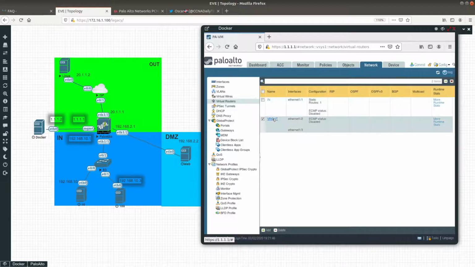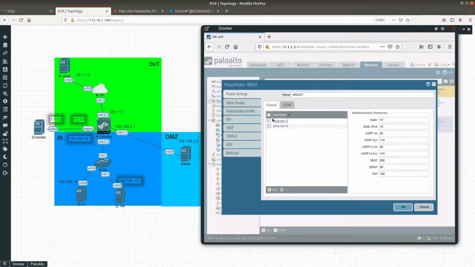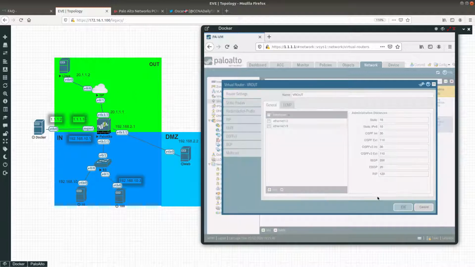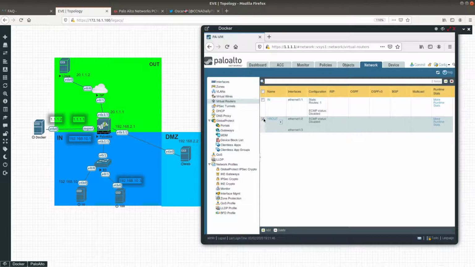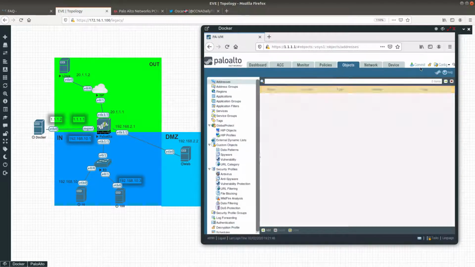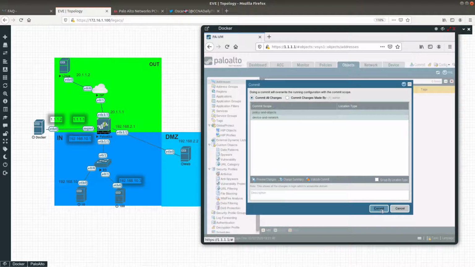And let's say we don't have to add a route over here because the DMZ is in the same virtual router as the out, so therefore we don't need to configure any route. So that should be good. Now, what we need to do is commit our changes, and that should do it.